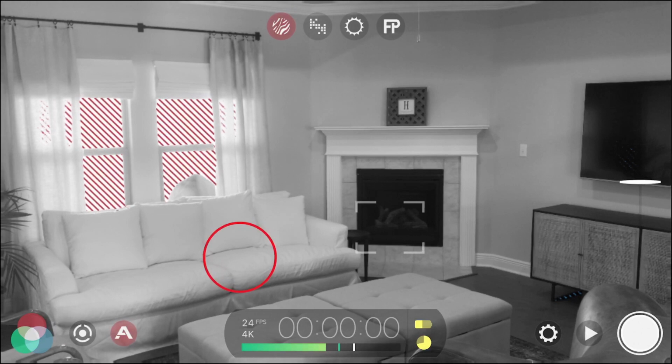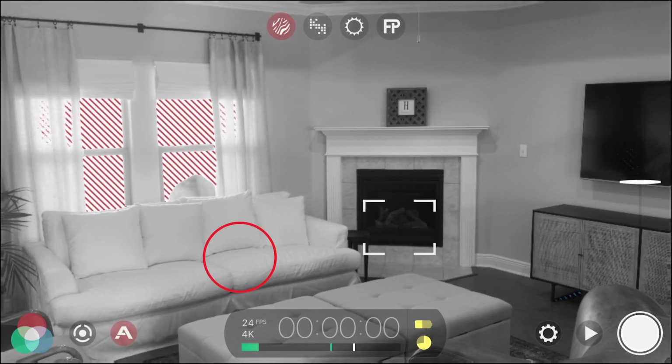The square reticle on the right controls focus, and as we move that around the room, the focus will adjust to whatever it's on. Since this is a room with not a lot of depth, we can keep this in the center and then tap it once to lock it.